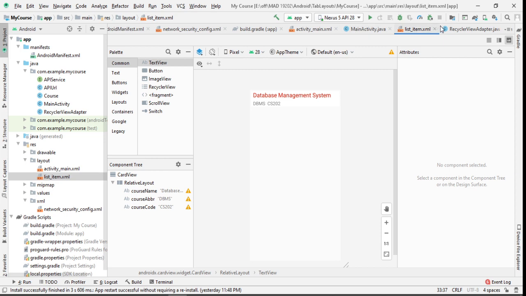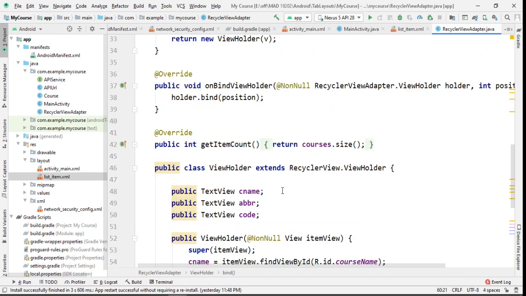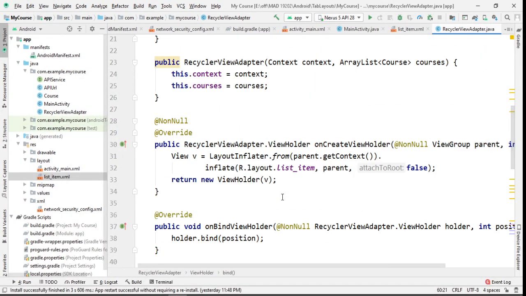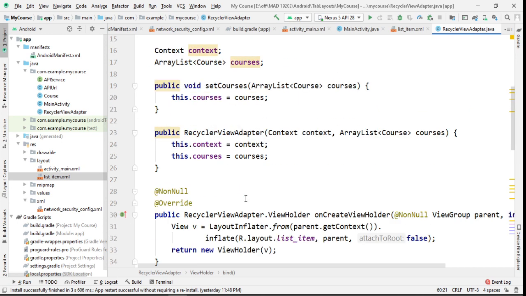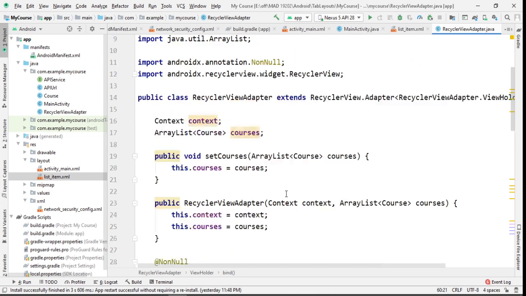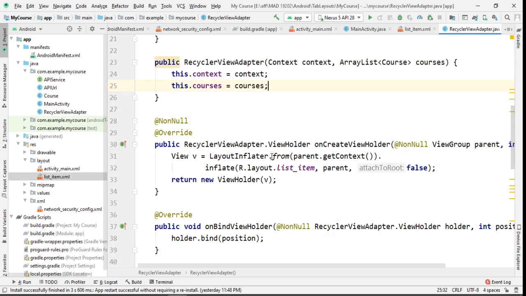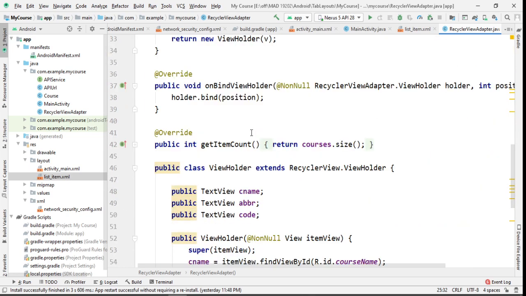Now let's come back to our Recyclerview adapter class. As you know, that list item is inflated here in our onCreateViewHolder method. We are inflating the layout and returning the layout to the view holder. As I discussed, this Recyclerview adapter class has two variables, context and array list, and a constructor so that we can pass values to initialize these variables. Okay, so this is the way we can create a Recyclerview adapter.